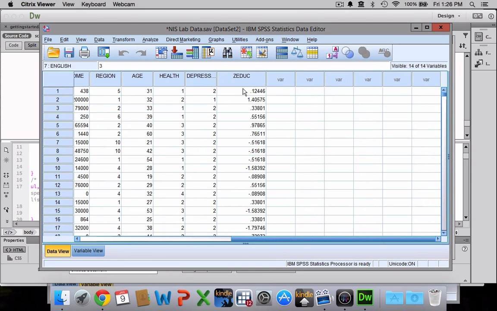It looks like respondent number one has a z-score, a standardized score for education, of 0.124. That means they're almost right at the mean level of education, a little bit above, about 0.12 standard deviations above. Respondent number two looks like they're quite a bit above the mean when it comes to education, 1.4. They're almost 1.5 standard deviations above the mean.